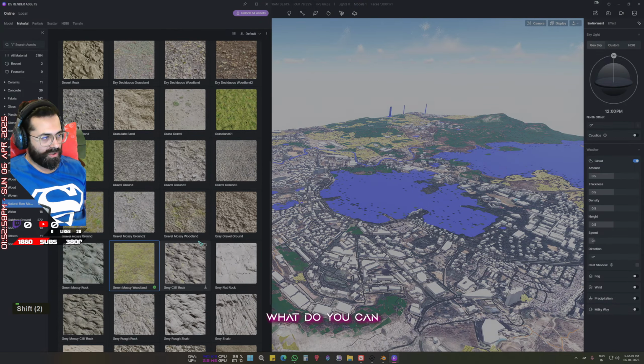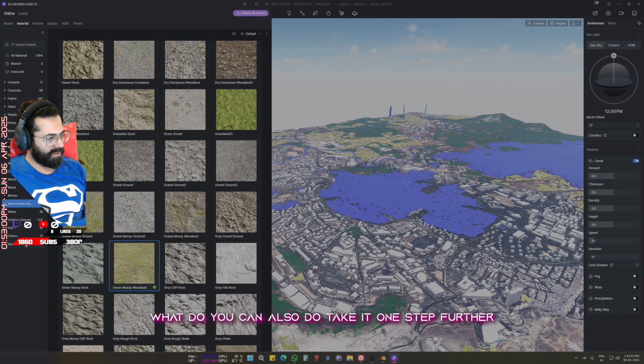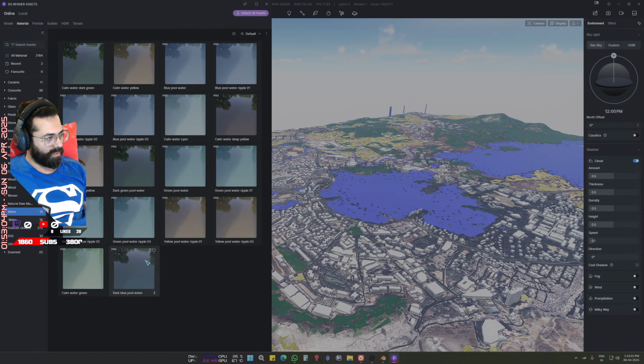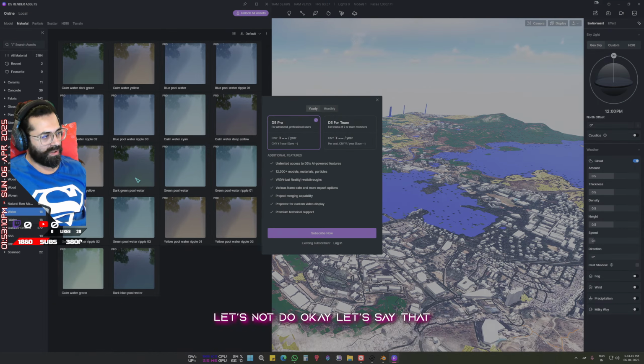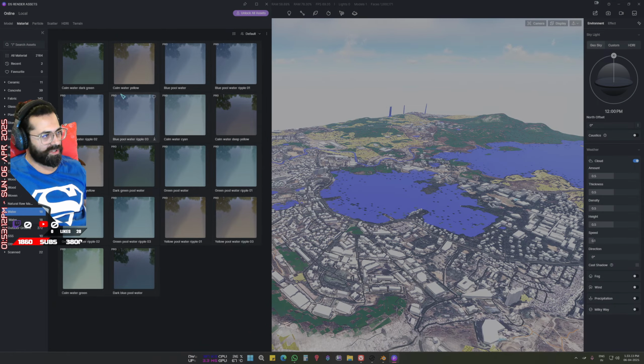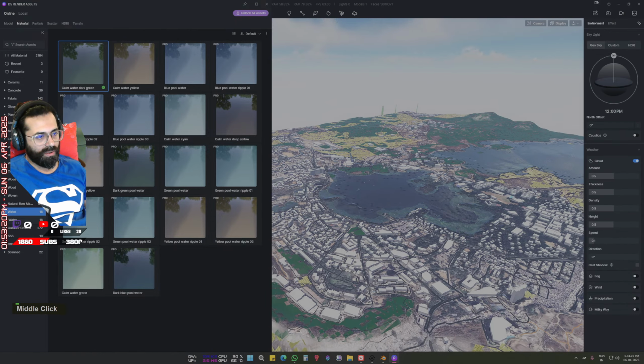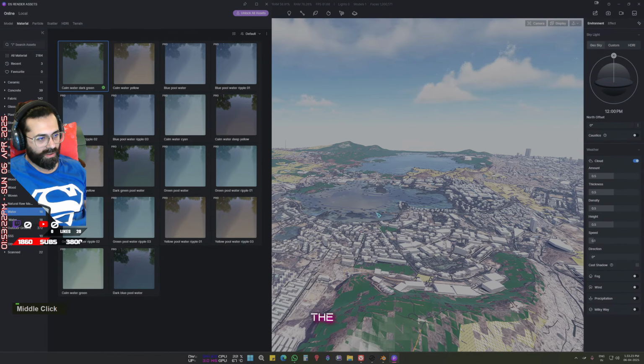What you can also do, take it one step further. You can add water and go to, let's not do, okay, let's say dark green pool water. This is a pro feature. Let's not use any pro features. Let's go calm water dark green. Click on it and give this water. There we go. We've applied the water effect.